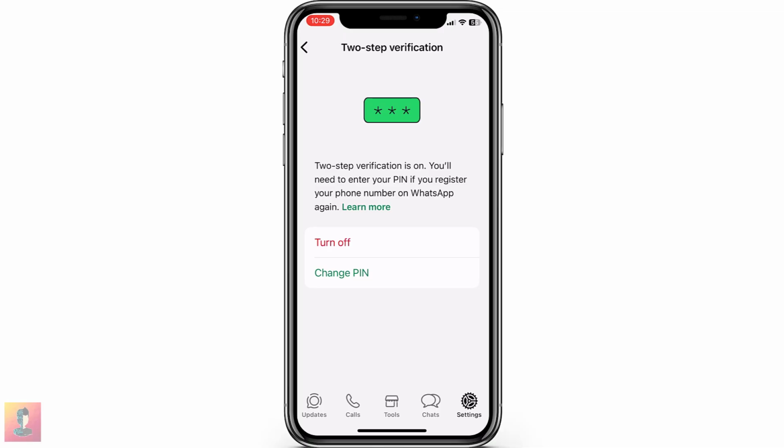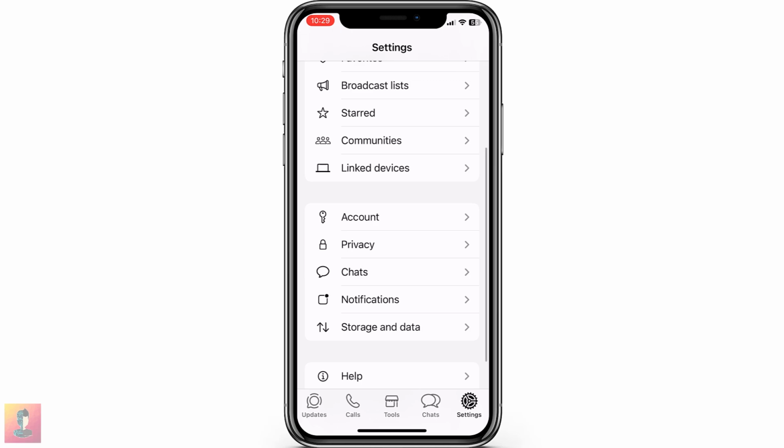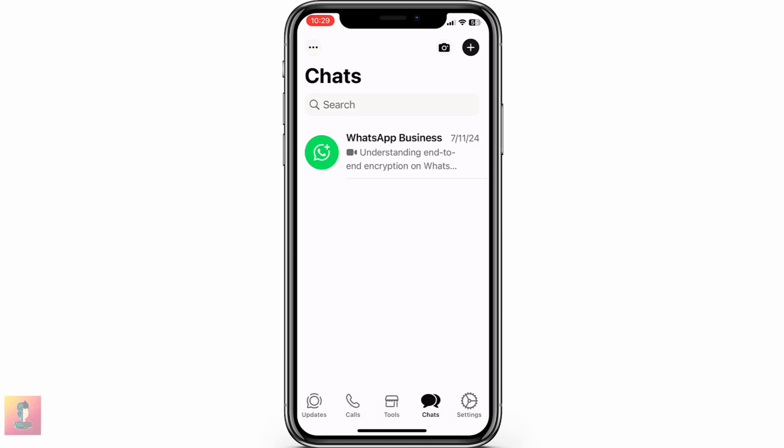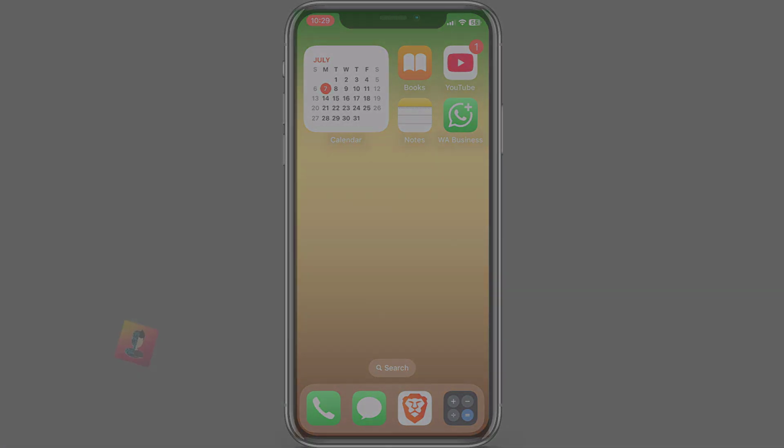And that's it! You've successfully enabled two-step verification with email backup on your WhatsApp account. This simple setup adds a strong layer of protection to your personal data and conversations.